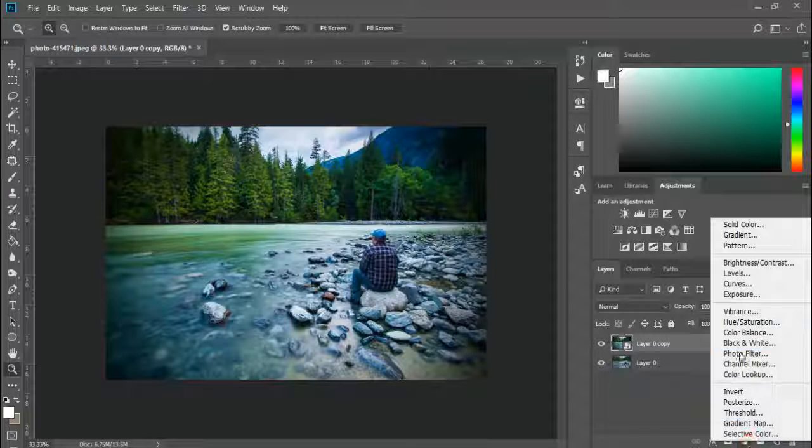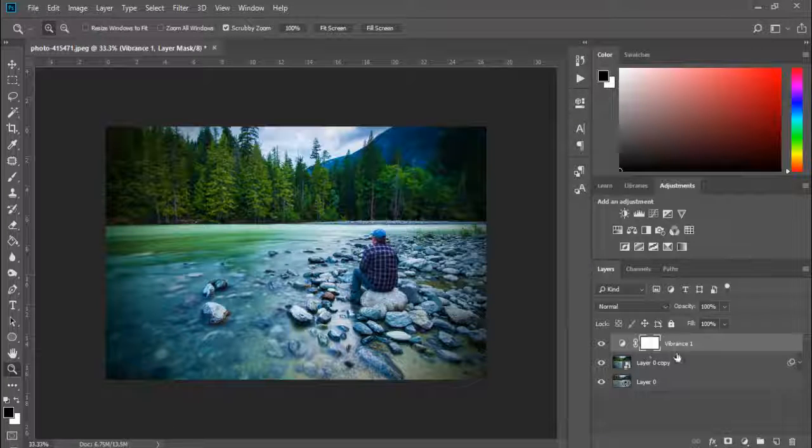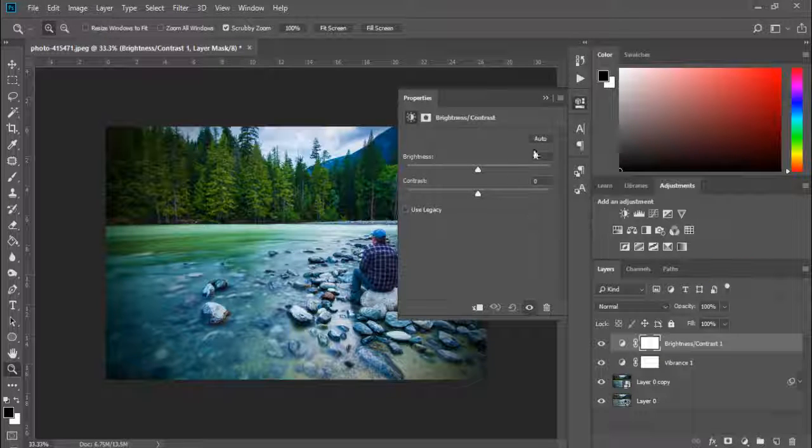Now click on the adjustment layer and select vibrance. Increase the vibrance amount to 50%. Now add brightness and contrast adjustment. Make the brightness to 5% and contrast to 10%.